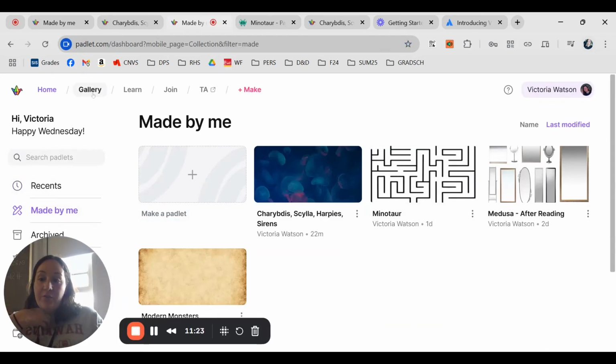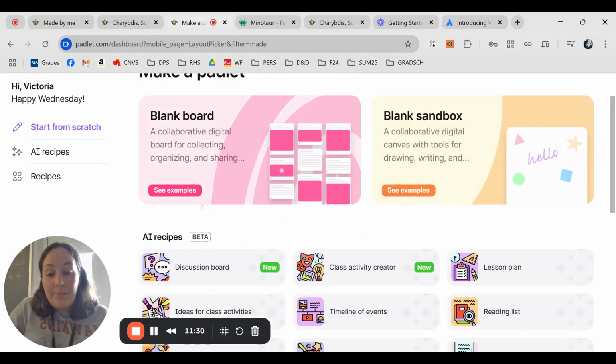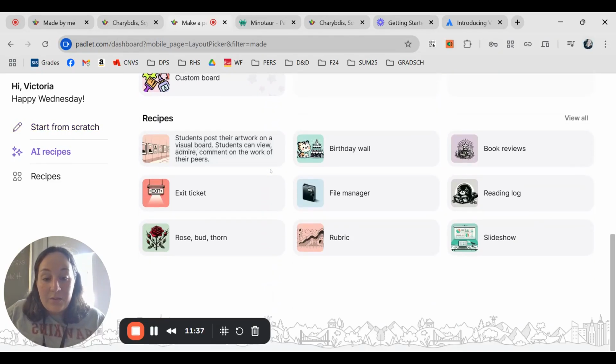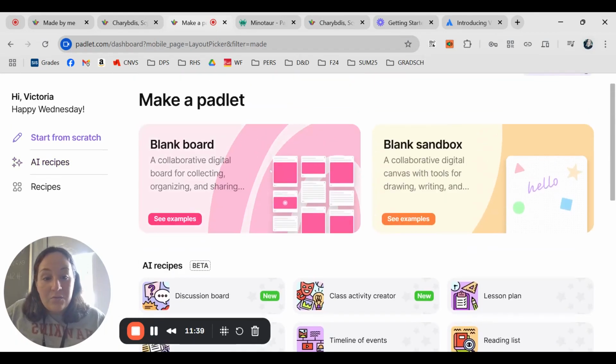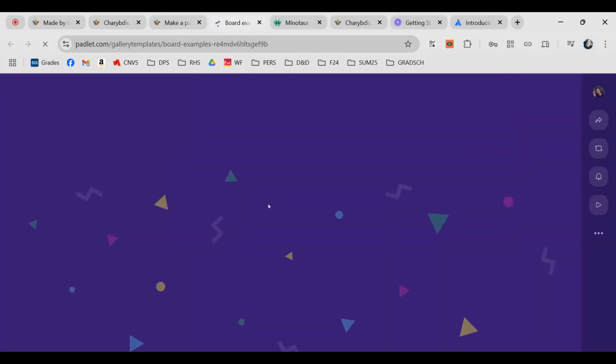There are galleries of other things, and then there are ways that you can learn how to use it, and we can just start our own Padlet. It gives you a couple of examples and things. You can make a discussion board or just start with a blank board. Because of how simple it is to create a blank board with the backgrounds, I haven't really used much of these, but it is possible to use what they have.